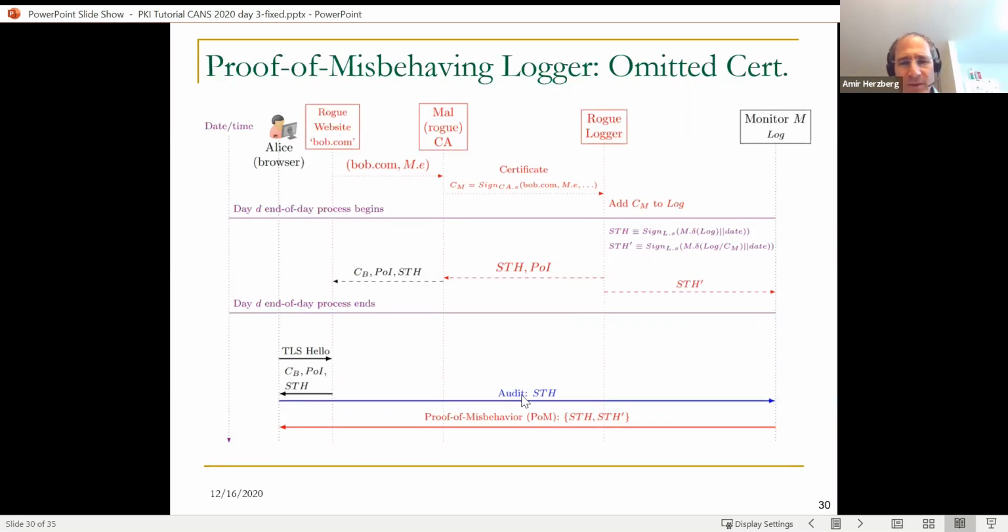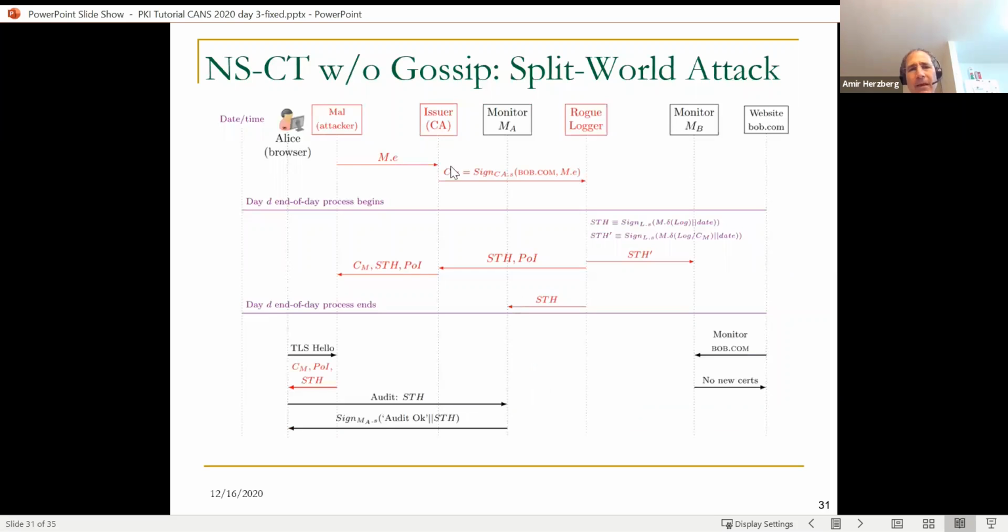Maybe I should mention here that the monitor may already have an updated version of the STH, because maybe the client took a lot of time to get the STH and to do this audit. But that's not a problem, because whenever the monitor receives a new STH, it receives it with a proof of consistency from the previous STH, and the monitor simply keeps all the STHs in order to be able to check the STH for correctness and to have the proof of misbehavior if the two STHs are different.